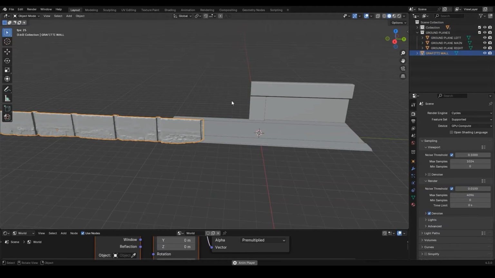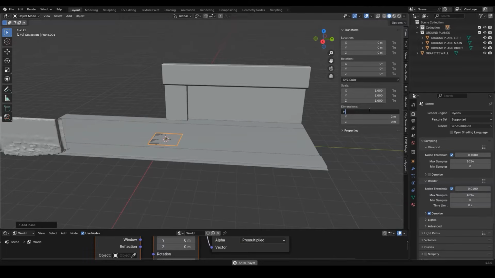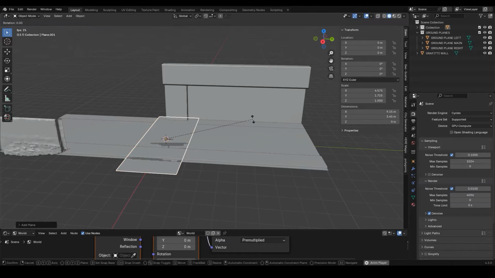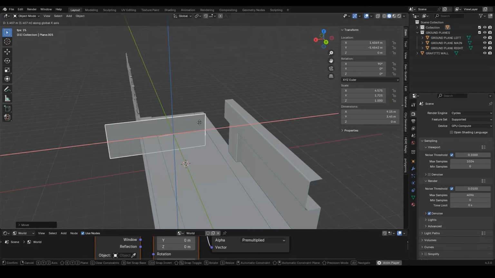Now let's add some back walls. So obviously add a plane, dimension X on 9.15 and Y on 3.45. Press R, then X and 90 and move it to this end of the gravity wall.